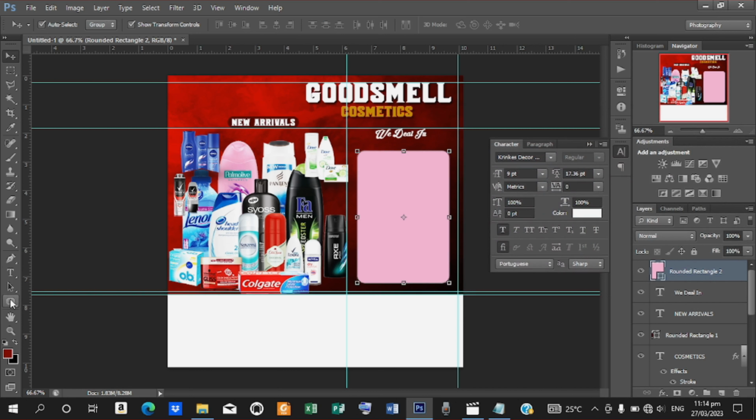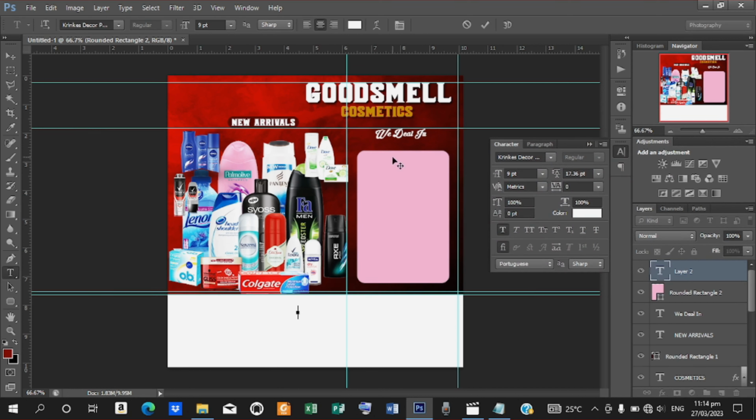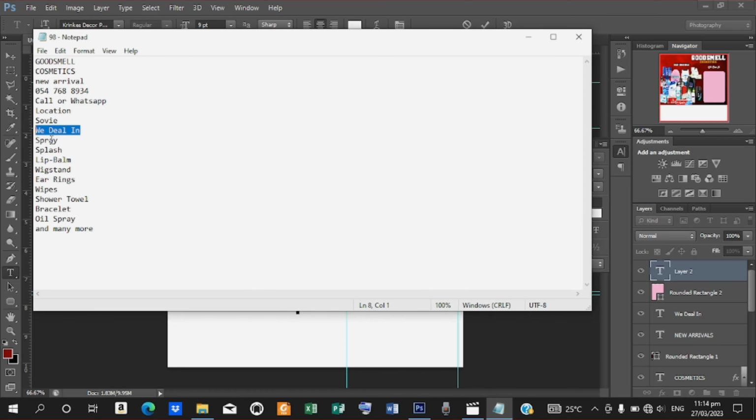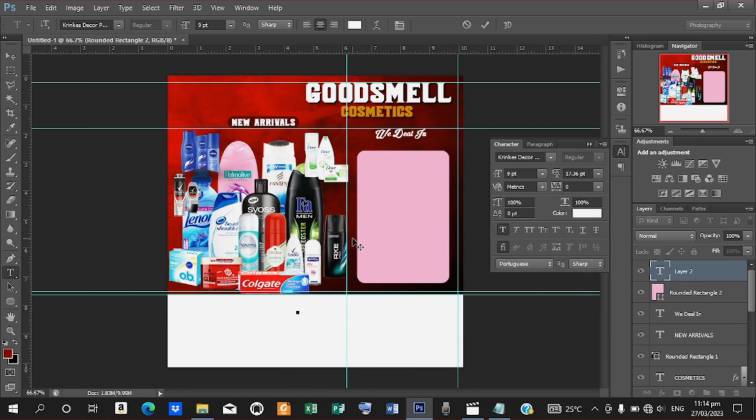Now we are going to bring in our services. So pick your type tool and put it over here. Do not select it, don't place it inside here. If not, it will do another option for you. So the first one is spray. So copy that and paste that over here. Spray. Now let's pick that and bring it inside.